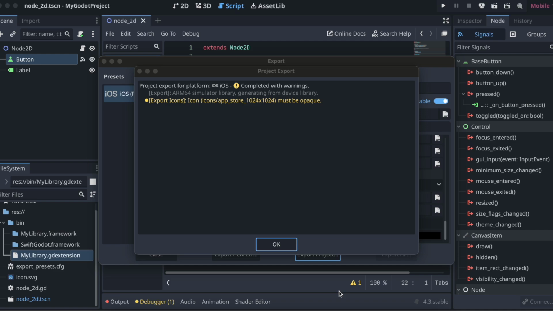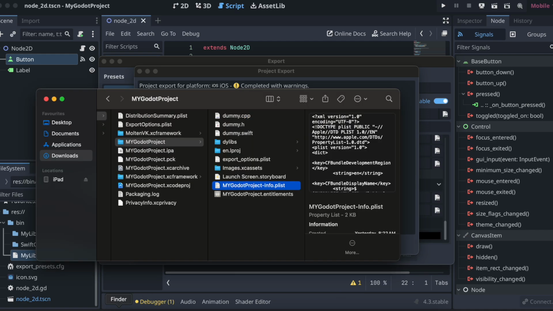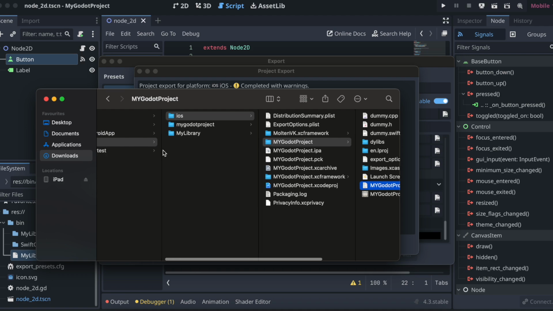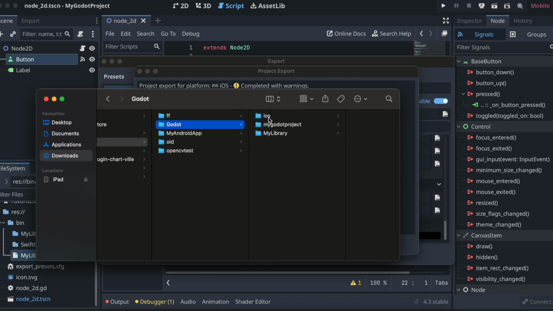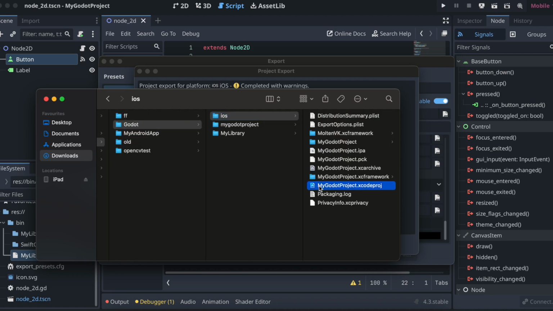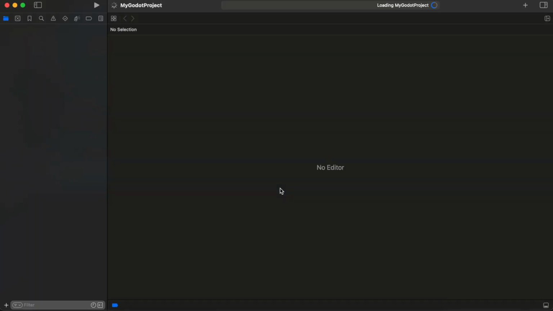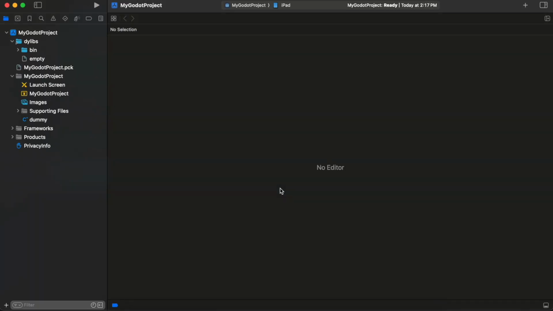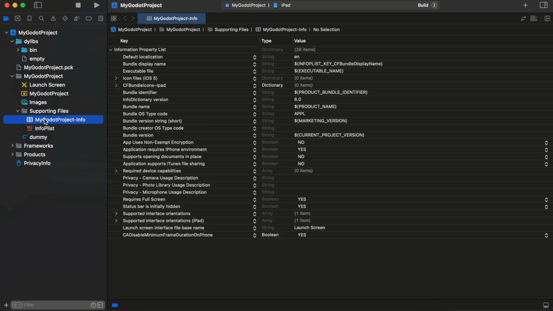Okay, so once your project export is successful, you can just go to the iOS folder. Here you will have to double click on this .xcodeproj file. It will automatically open it for you in Xcode. Then you can just run it on your, sorry, before you run it, I'll just stop running this. Okay, you will have to run it on a real device. It will not work on a simulator.